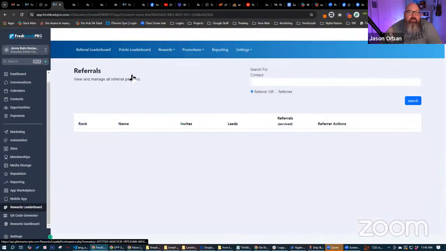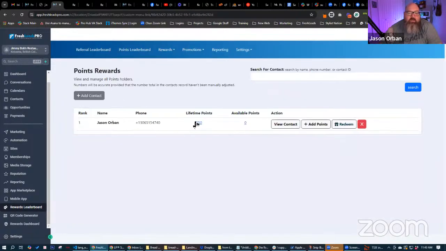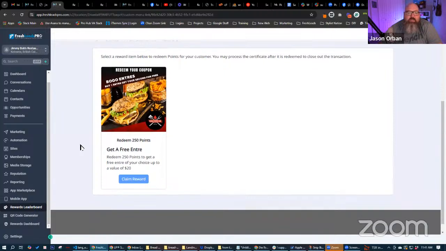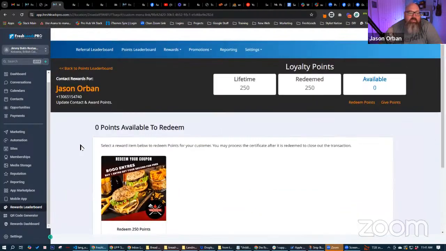So inside here, in the points leaderboard, we'll see this new person with their points. We can view contact, we can add points, we can redeem points, we can do stuff like that too. So that is like 99% of the setup. Now you probably just don't want to go and set up a phone number and do a couple other things, but for the most part, you should be good to go.